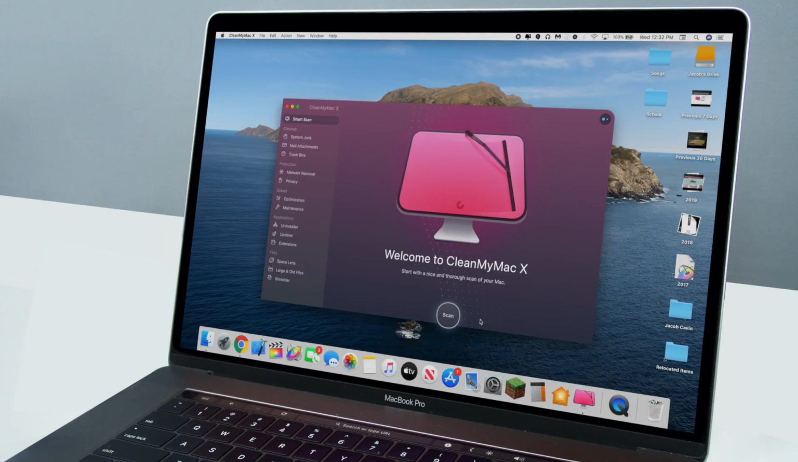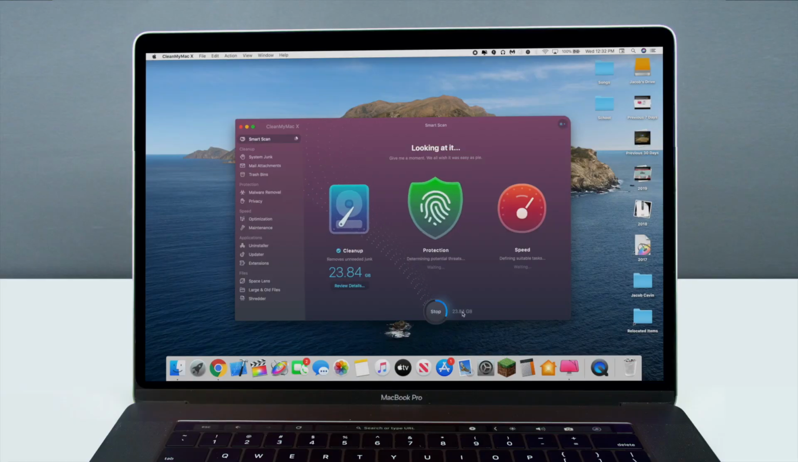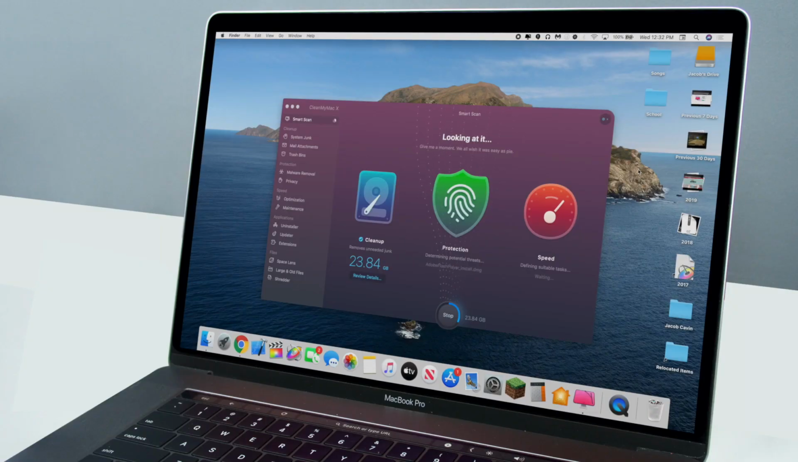So let's actually use the app. I'm going to do a quick smart scan, which actually scans through all of these things and makes your Mac performance better, cleans up storage, and yeah, let's just do it. So now it's cleaning up my Mac. It's looking through any unneeded files and removing them, which is actually really cool because we already have 22.58 gigabytes. It removes 23.84 gigabytes off my Mac. That is insane.